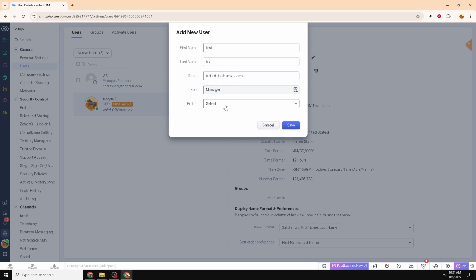Alongside a role, you need to assign a profile. Profiles help in defining what features and functions a user can access. Make sure you select a profile that aligns with their role and your organizational policies.